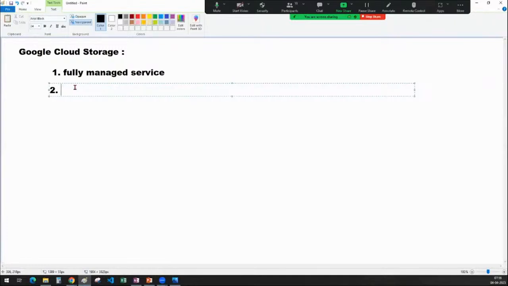If you ask me, it is a service for storing and retrieving the data. Okay. So what kind of a service is it, sir? If you ask me, it is a service for storing and retrieving the data.